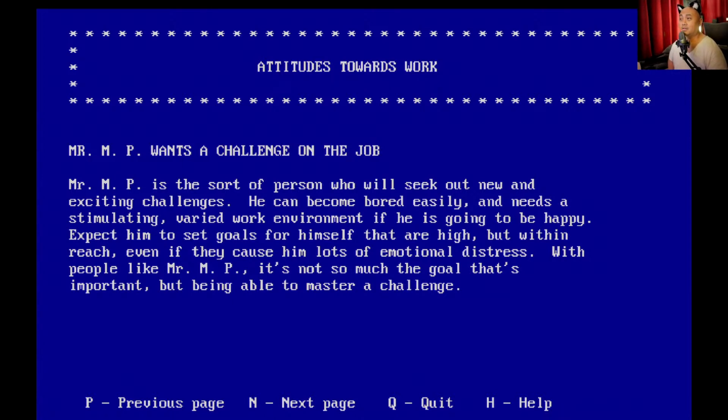He can become bored easily. I mean, I play Tetris. I don't think that's true. And needs a stimulating, varied work environment if he's going to be happy. I guess I run a variety channel. Expect him to set goals for himself that are high but within reach, even if they cause him lots of emotional distress.